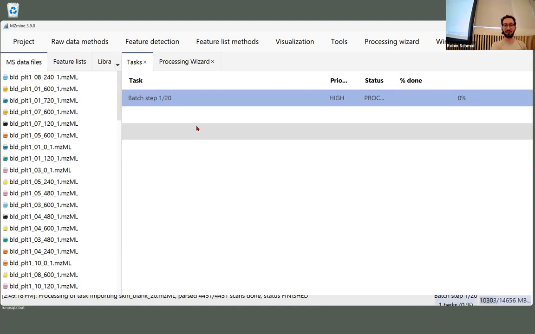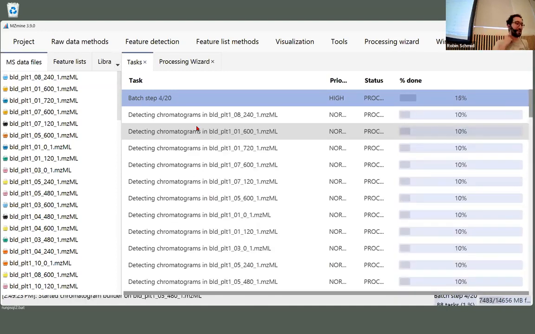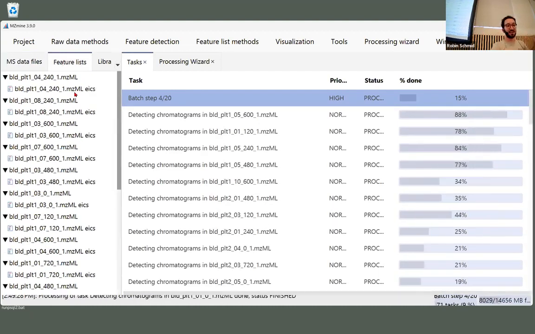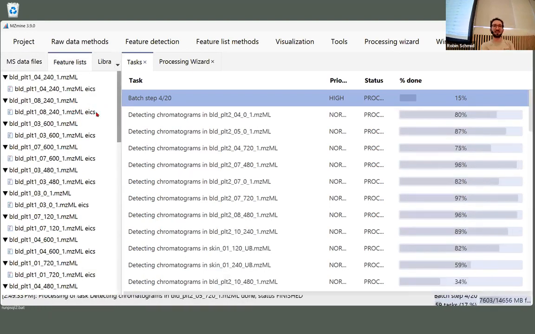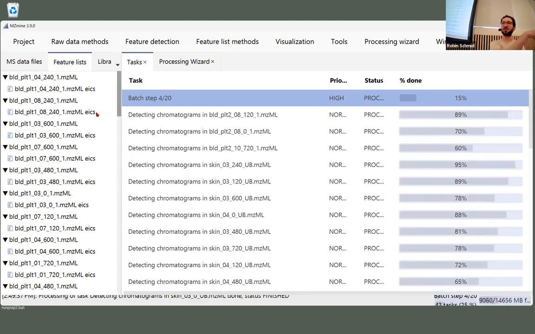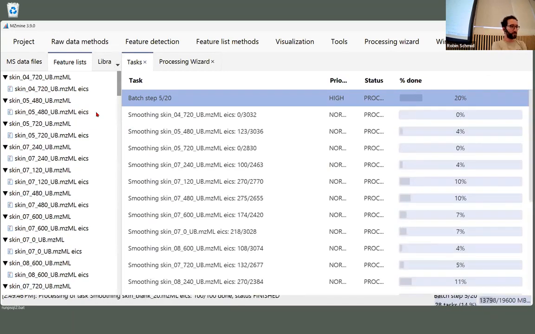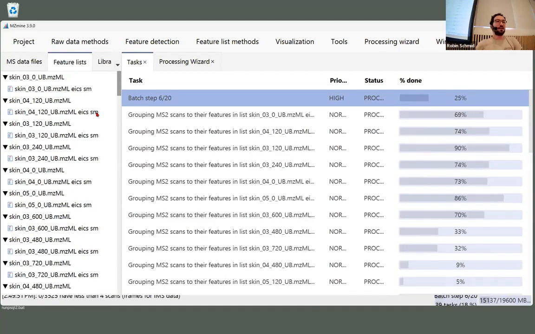Like before, it was maybe, at least on my laptop, a minute to run on 8 files. Now we're already detecting chromatograms. We can see here that now it's detecting chromatograms, and once it's going to smoothing, it's actually going to erase all the other feature lists, and it's going to produce new ones. Yeah, so smoothing is done. So you see all the other ones are always deleted.